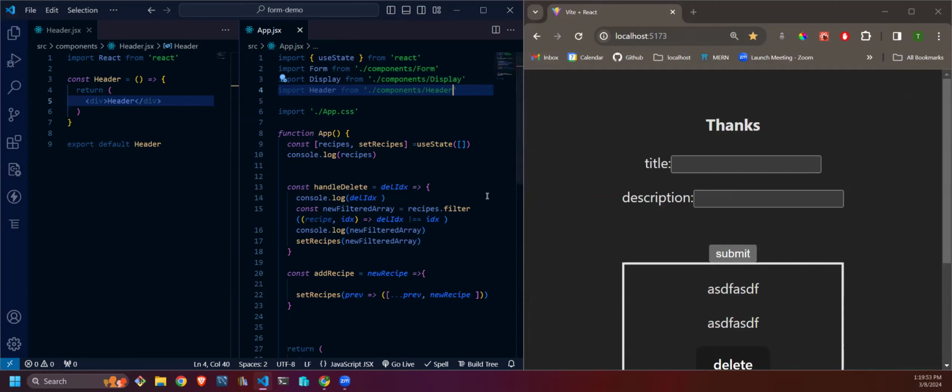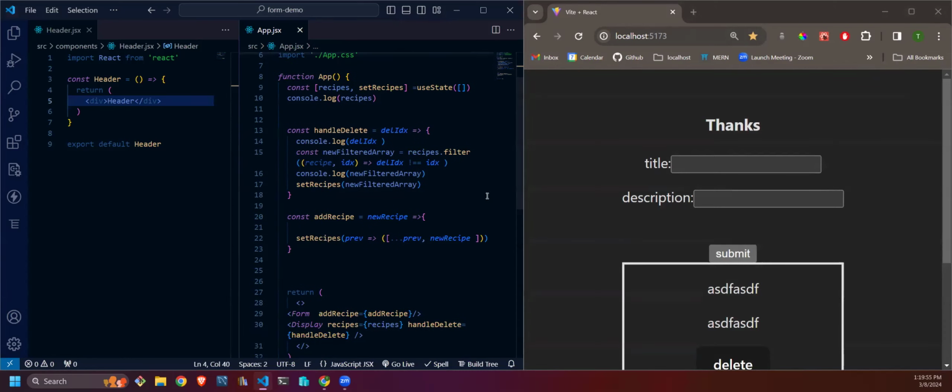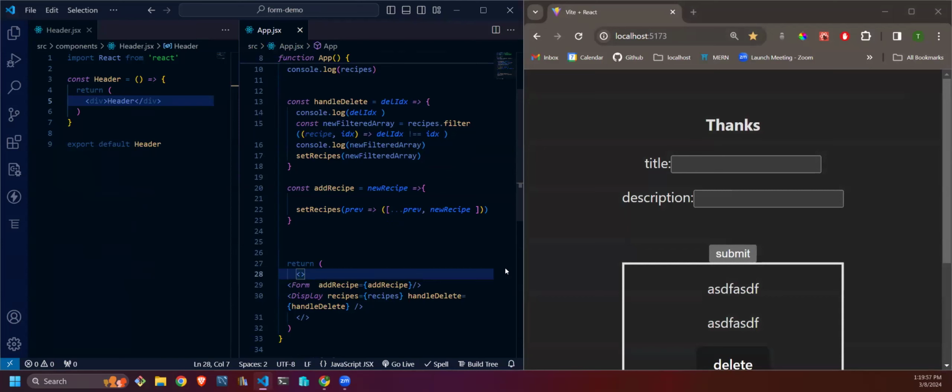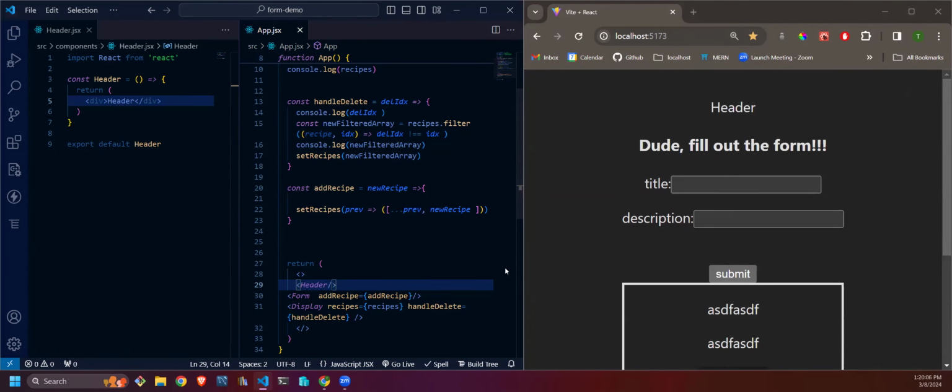Now what? And you just call it in the return. Yep, exactly. So I'll just put my header where I want it to go. I'm going to be crazy and put it at the top of the page. And there's our header.